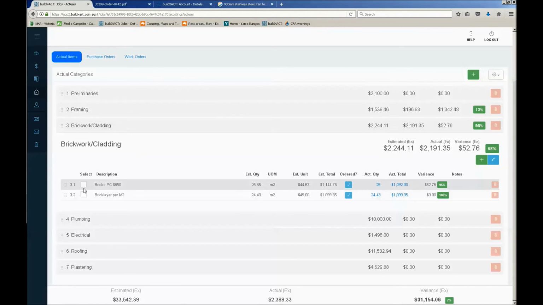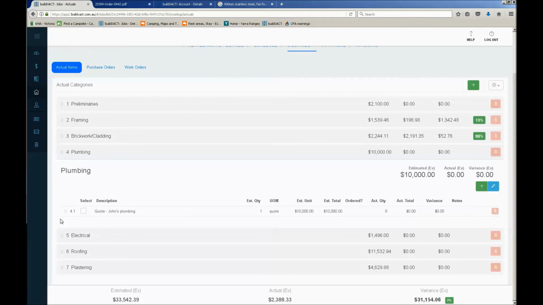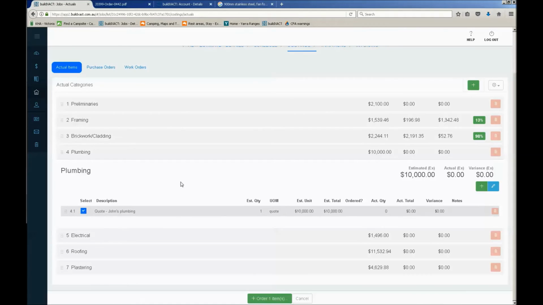Fantastic. Now, two final points to cover in this costing screen, and they are: one, what do you do if you want to split or part receive? And plumbing is the prime example. Electrical is another really good one.